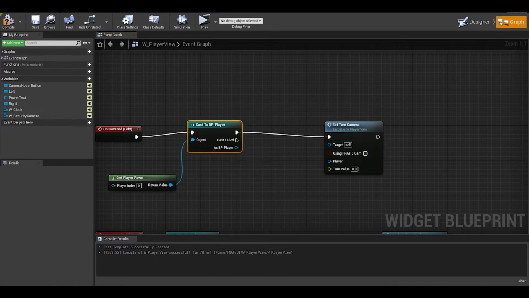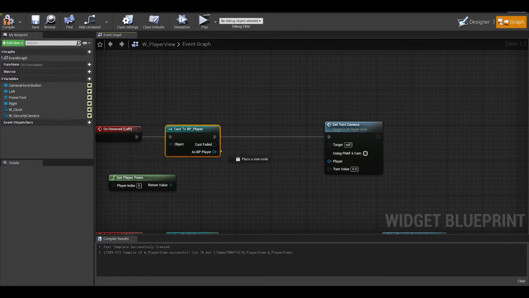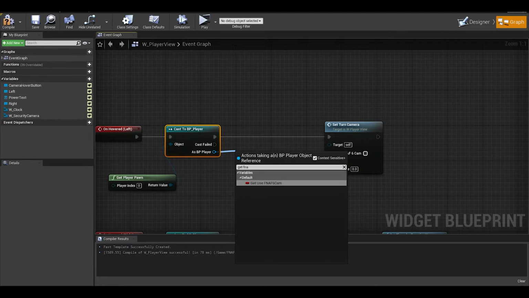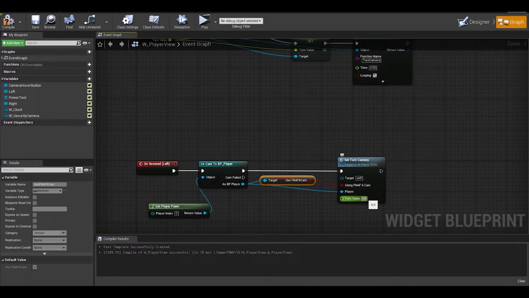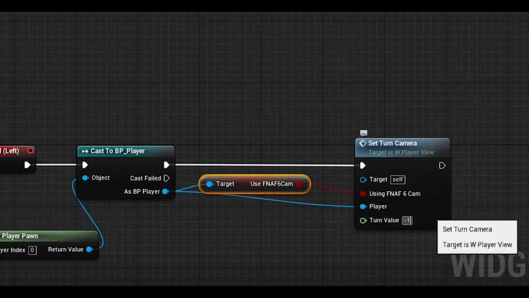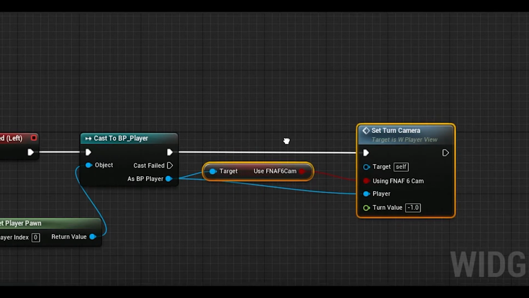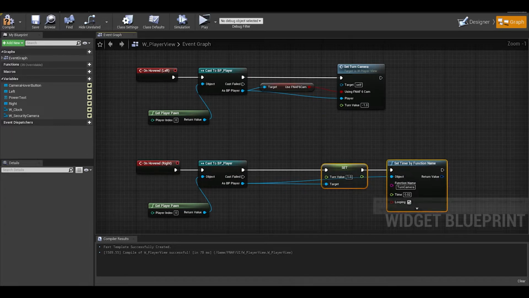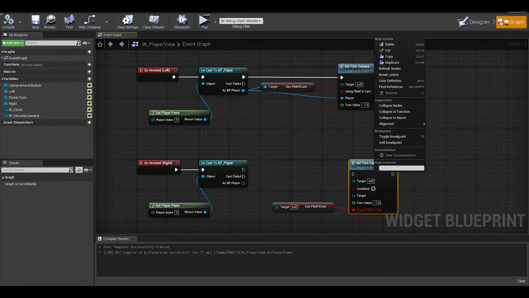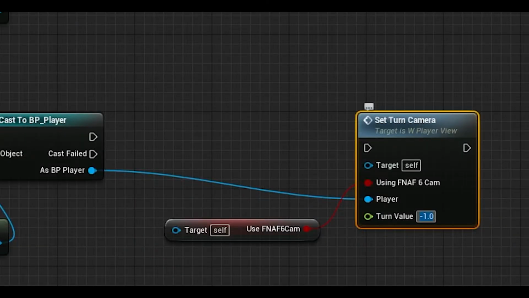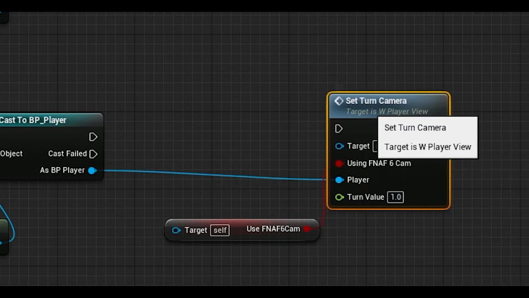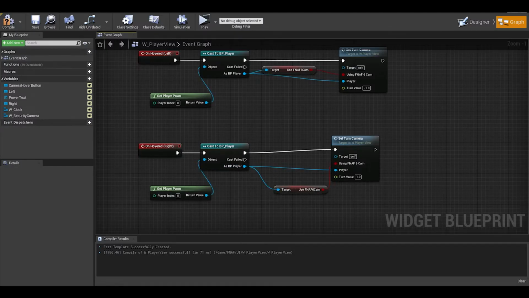Now we can use this cast to get our variables that we created in our player pawn. Get use FNAF 6 camera. Connect BP player to player. Now the turn value for this one was -1 as we are going to the left. We are going backwards in a list. Next one, just copy and paste. If there is an error, just refresh that node with right click. We want to do the same of connecting, but the turn value is just 1. That's the turn left and right done.